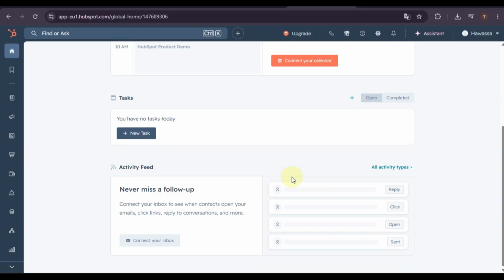Whether you work in sales, customer support, marketing, or business management, connecting HubSpot with Outlook can save you time by keeping all your important information connected in one place. Instead of constantly switching between platforms, you'll be able to track emails, manage meetings, and organize customer interactions directly inside your workflow. So, with that said, let's get started.